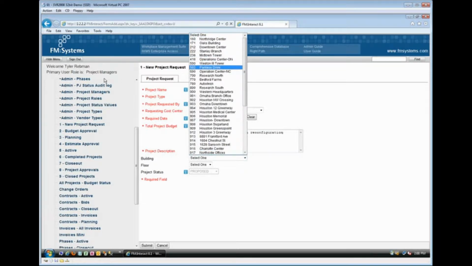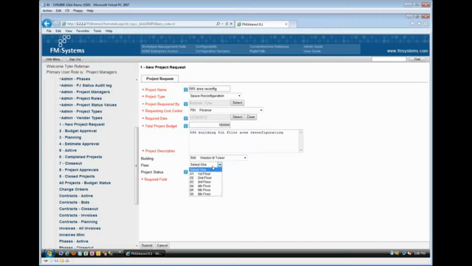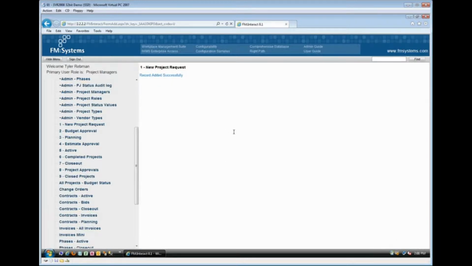And now we can even go in, if it's tied to our space management module, and sync that up with an existing floor in the system. Okay? Once we have done that, we can submit this. And now in submitting it, it has gone out. Notifications, either through email or SMS text, would have gone out to the requester and to your project budget approvers, whatever you want to call these personnel. You can have notification go out to the appropriate parties, letting them know that, hey, a new project has been submitted into the system.